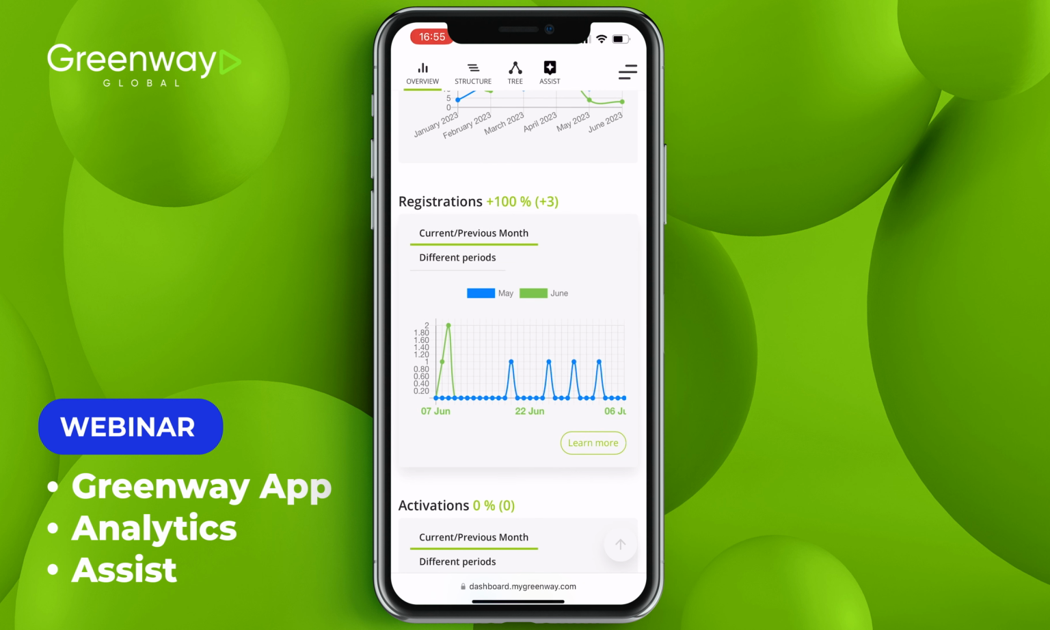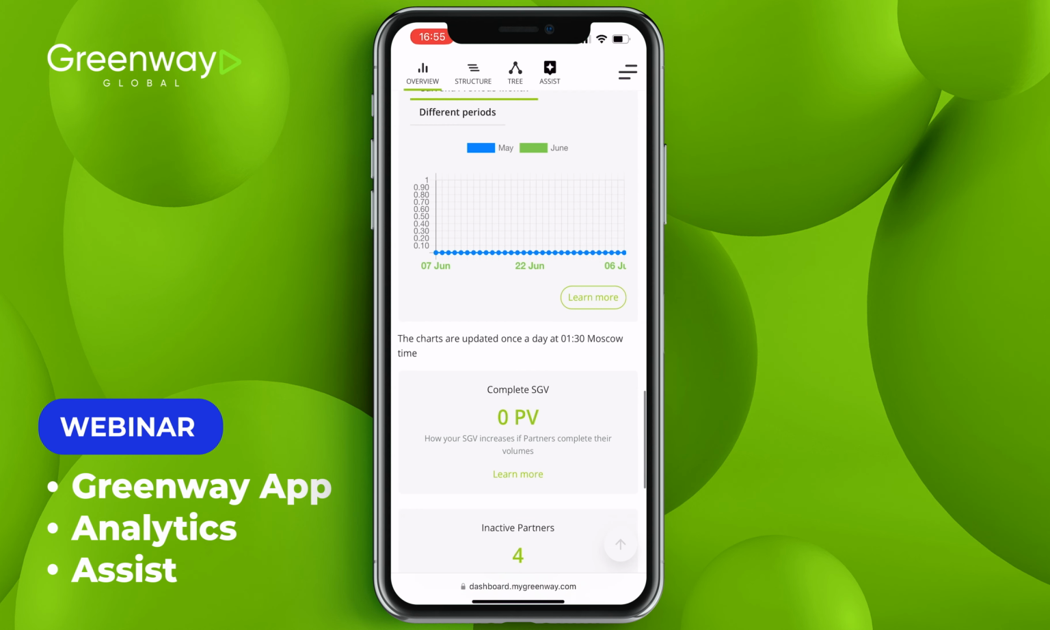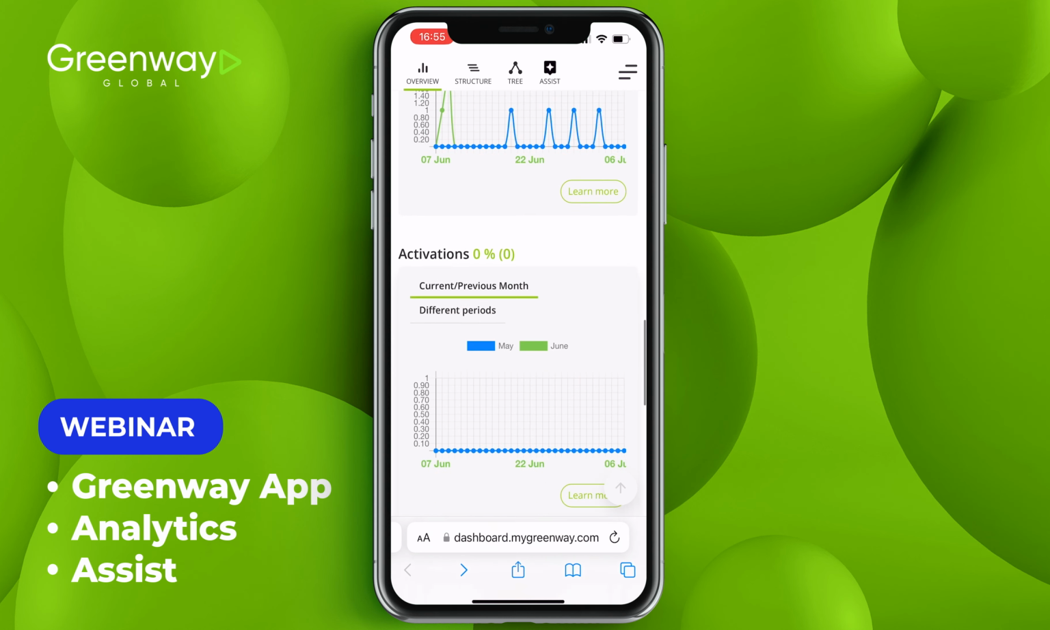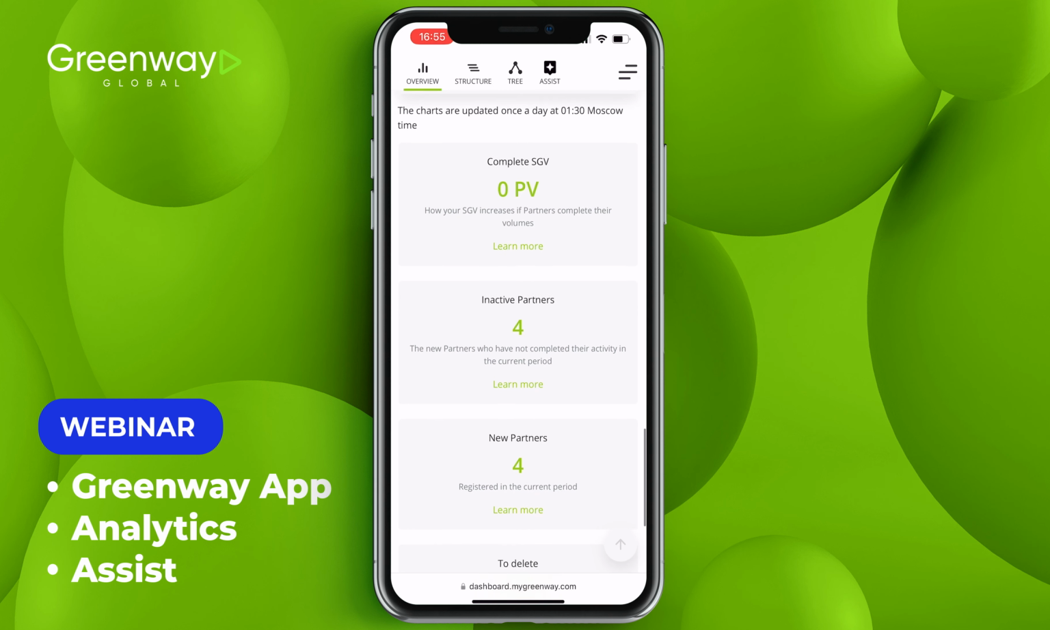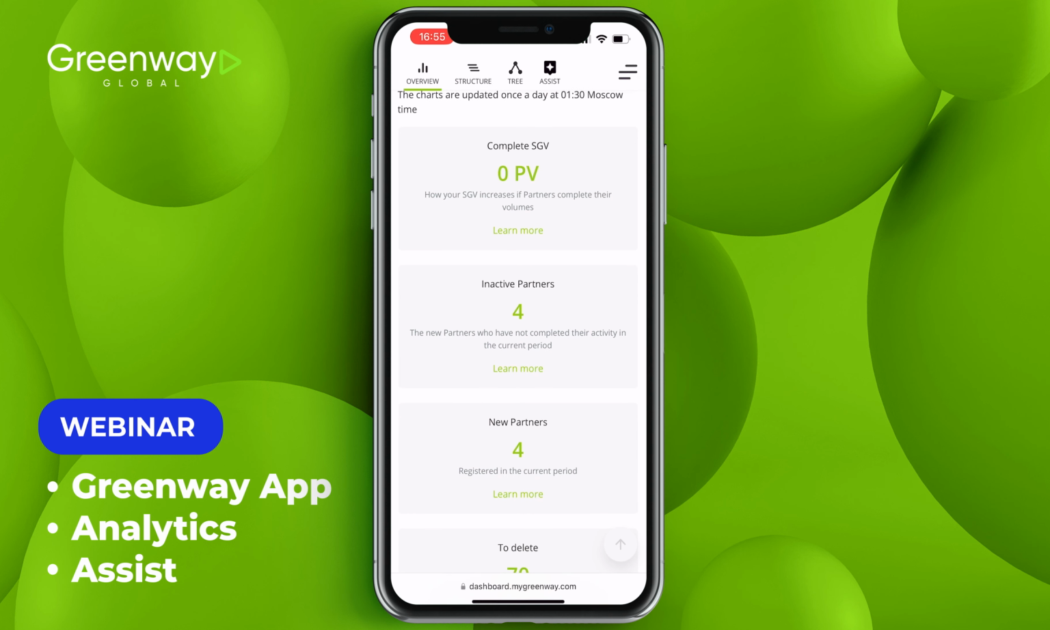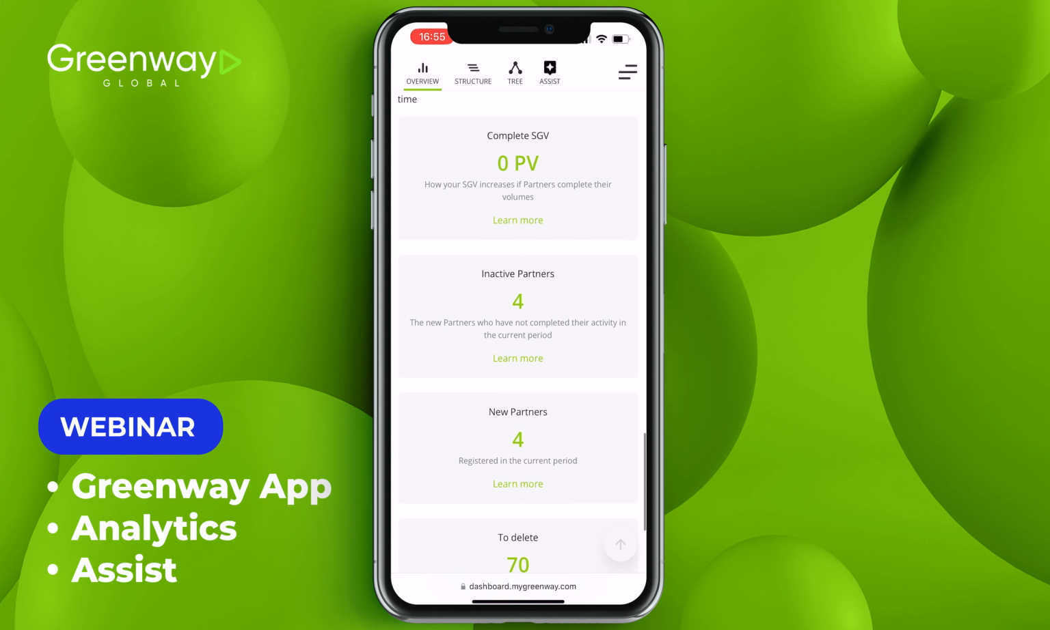Registrations are the number of people by day who were registered in the current and previous period. Next, we have activations. As I said, each of the graphs can be viewed in more detail. The last 4 bars show you clearly where you can make an effort and add.